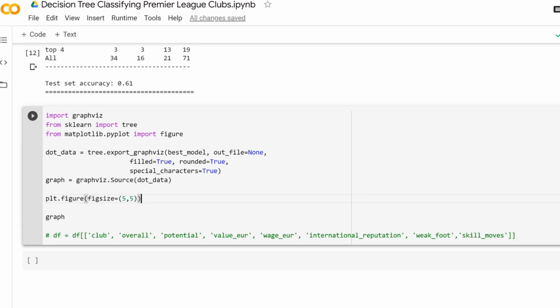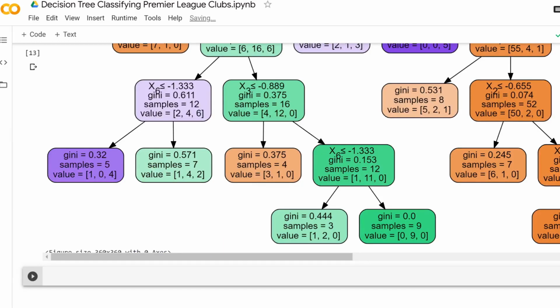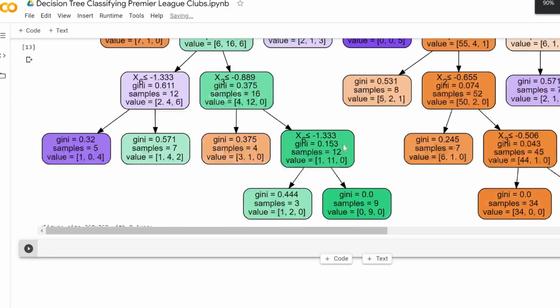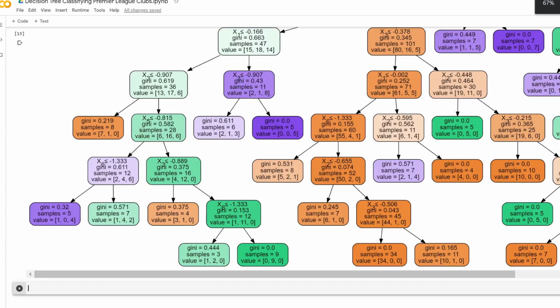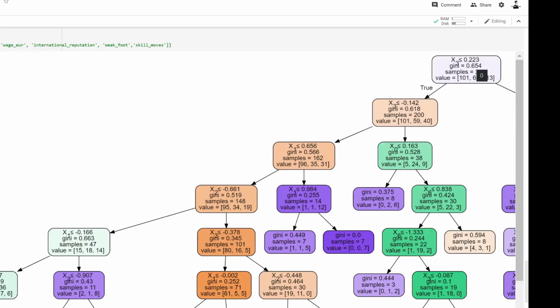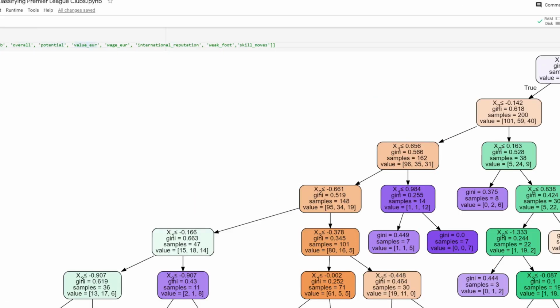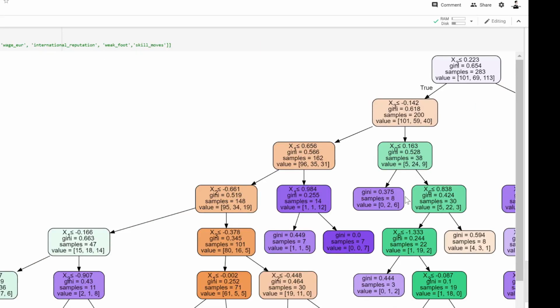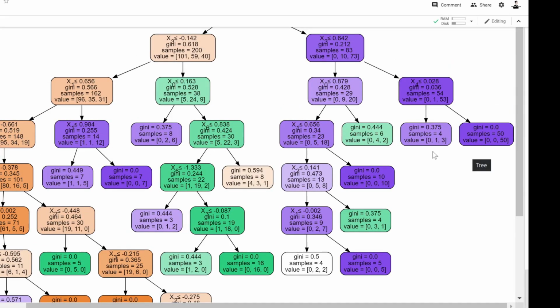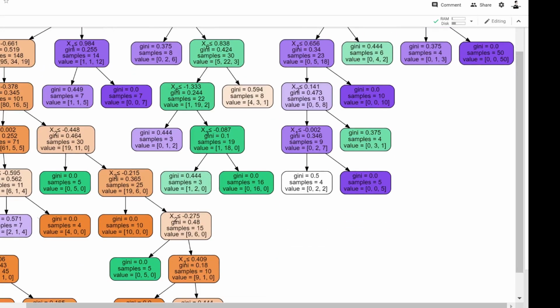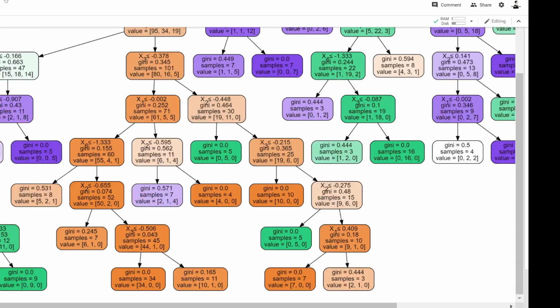And here I am going to visualize our decision tree. Yeah, let me zoom out so that you guys can see a little better. So it looks like the first predictor it used is the third one, which is overall potential value, a player's values in euros. And looks like the purple ones are the top four clubs, and the green ones are the mid four clubs, and the orange ones are the bottom four clubs.